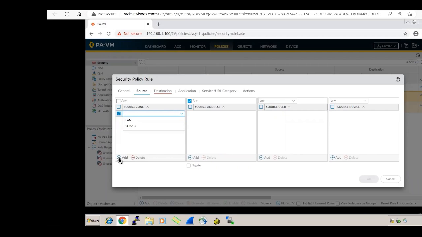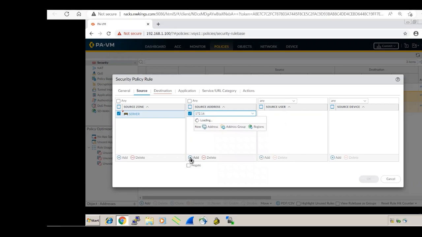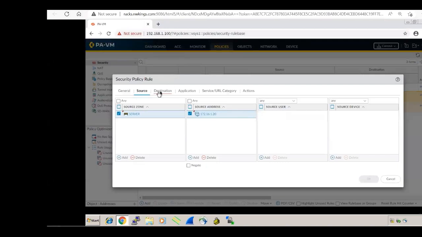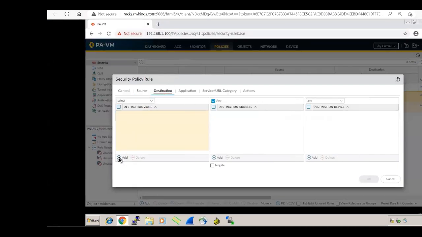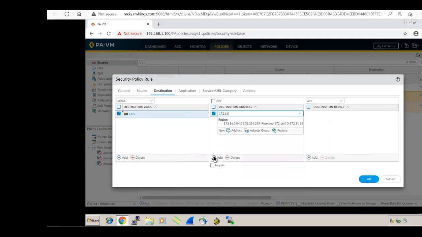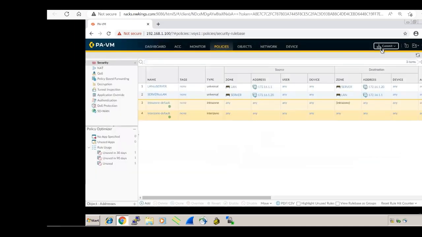Now we want communication from the server side. Okay, let's create 172.16.1.20. Okay, 1.20, this is my source from the server end, right? Now this is the source, now this is the destination. I want a reverse traffic, and destination would be LAN zone, and what is the destination IP? 172.16.1.1. Action, all just keep like this. Now go to commit.